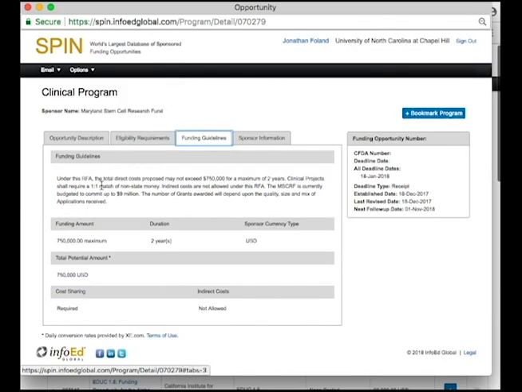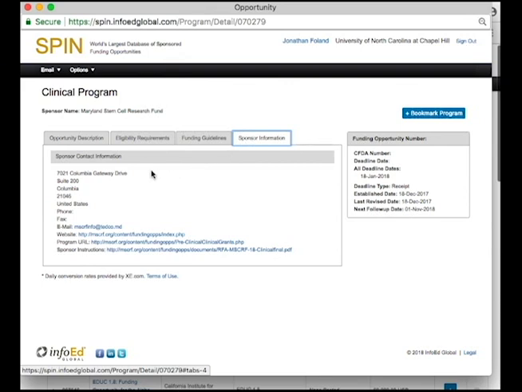Funding guidelines tells us a little bit about how much money might be available as well as for how long. And sponsor information will provide us a way to contact the sponsor to learn more about this funding opportunity.